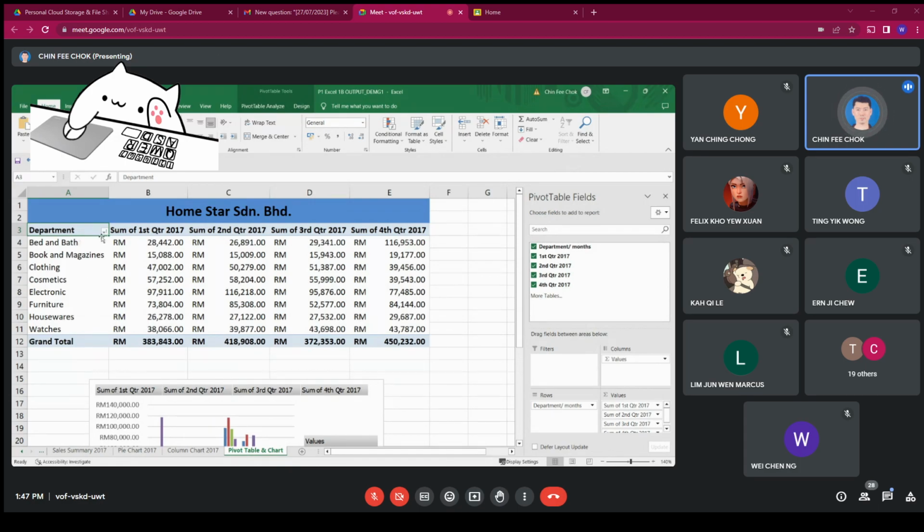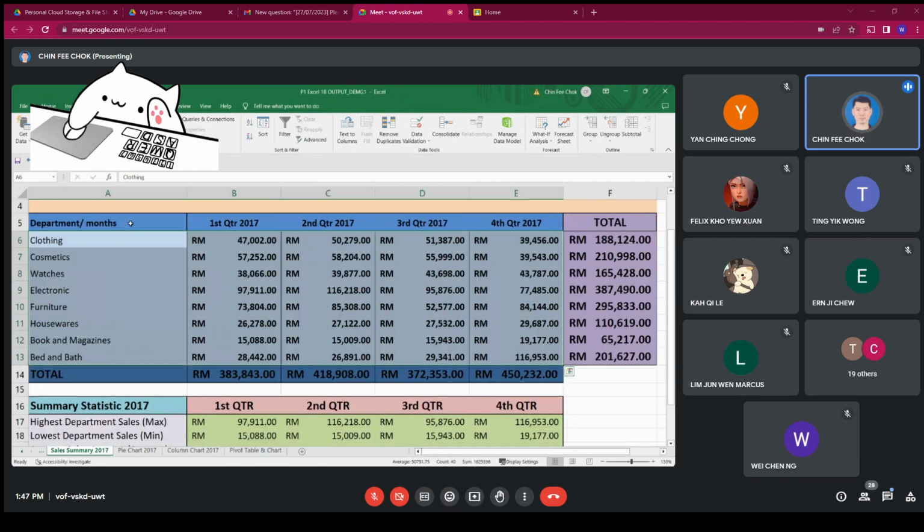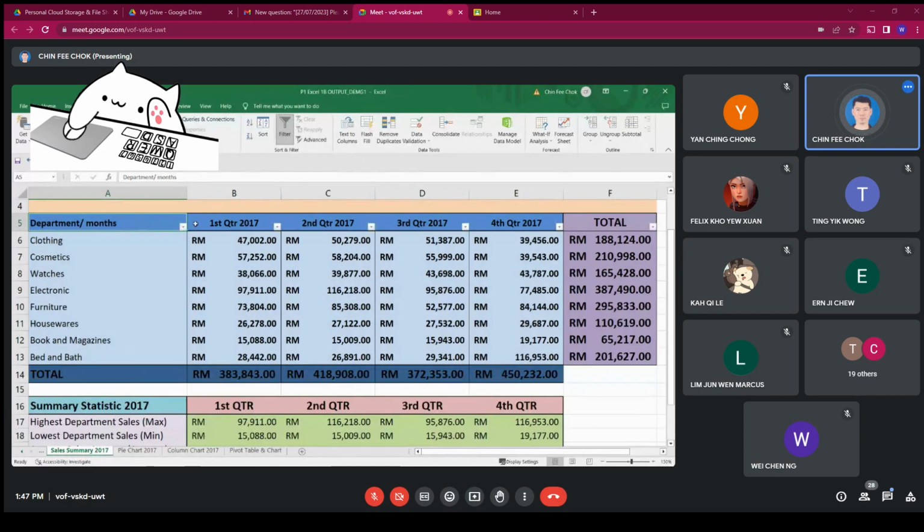This is what we call filter. We can find it from the Data tab, Filter. Let's say you go to the sales summary. If you go to the department and months here, you click filter, then every column will show this one. This means you can select the department that you want. Even here also. But if you don't want to show, then just untick again. Click this button again, filter, then it disappears.